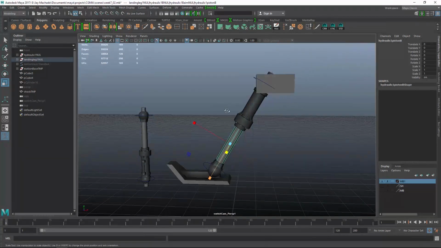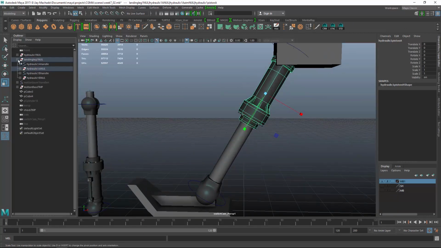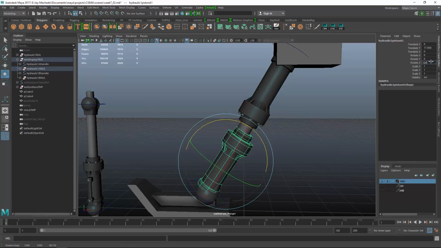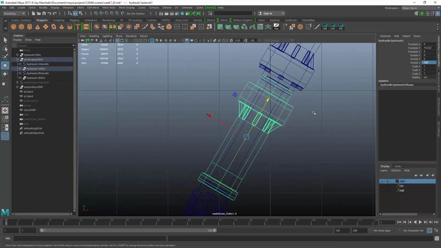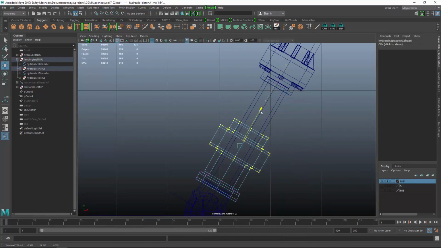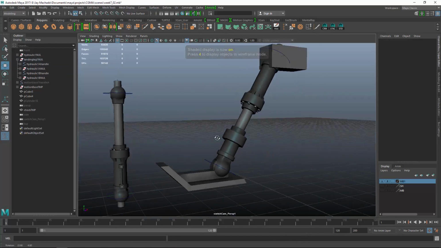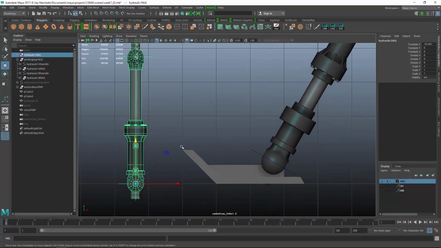And I think I'm going to want a little more interest on the lower side of this landing leg, so I'm going to duplicate this piece. And we'll just move it down, rotate it around. And I think I'll delete those fin pieces, and then I'll move some verts down. And that just gives this a different feel than the regular hydraulic.